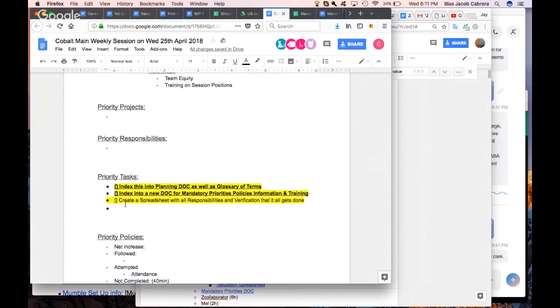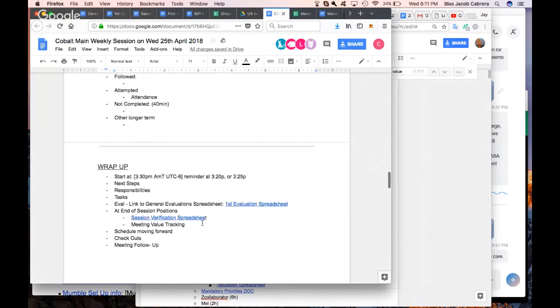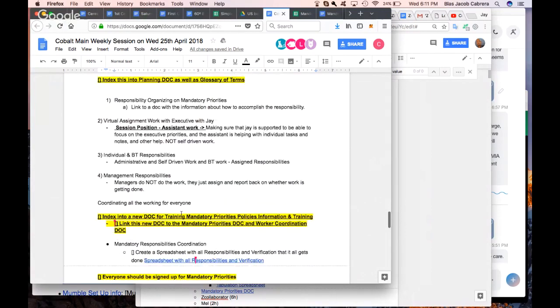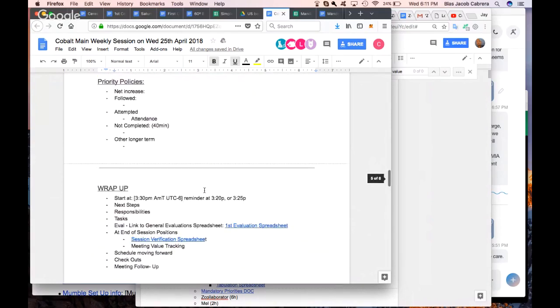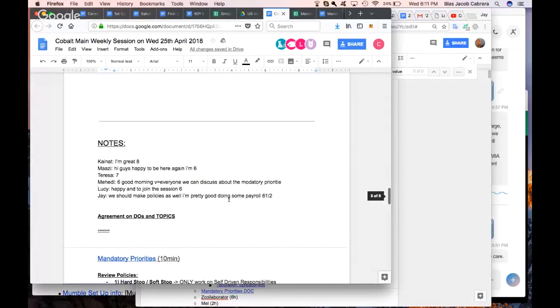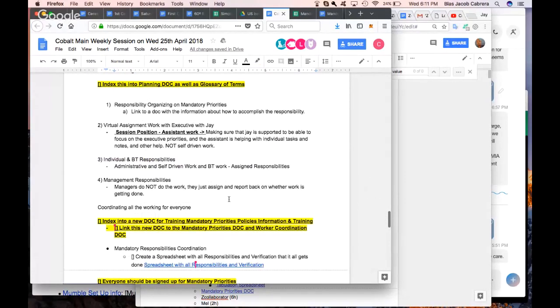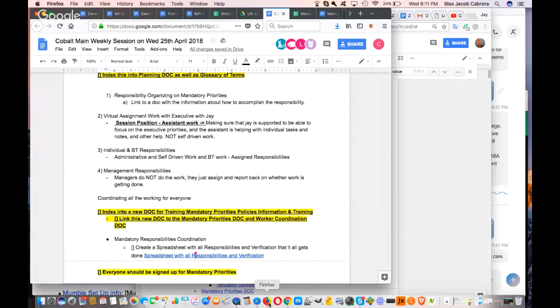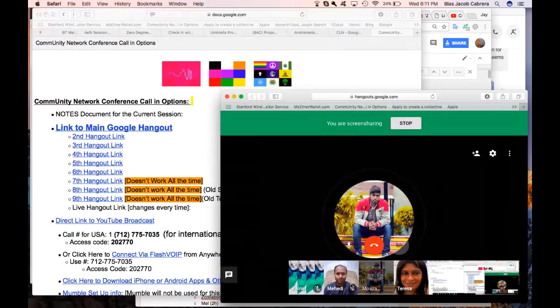And so I just explained how to do the priority tasks, right? So if someone could step up and do the priority task, all you have to do is just copy the task, and then you come up here and paste it in the priority task, and you do the same with the responsibilities as well. Does everyone understand that? Yes. Cool.